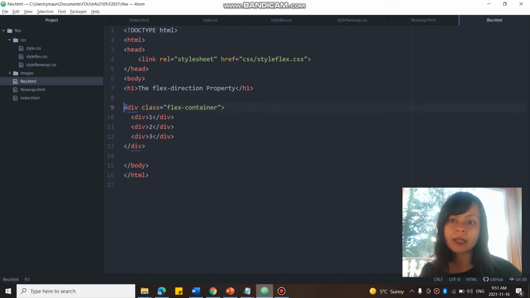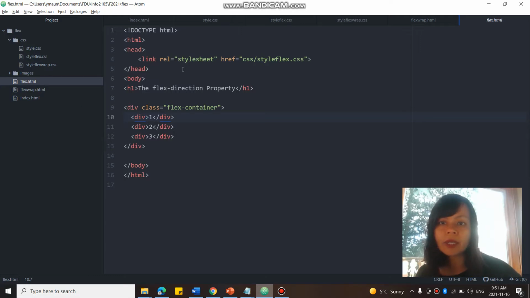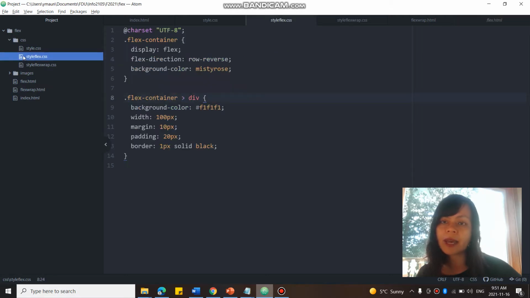We have a div class, flex container. Then inside of it, I have 3 divs, okay? And I didn't give each one of them a specific class name. They're all going to act the same, okay? So how I'm going to declare CSS styles for them, I'll show you here. So this one here is linked to styleflex.css. So let's go take a look at that.